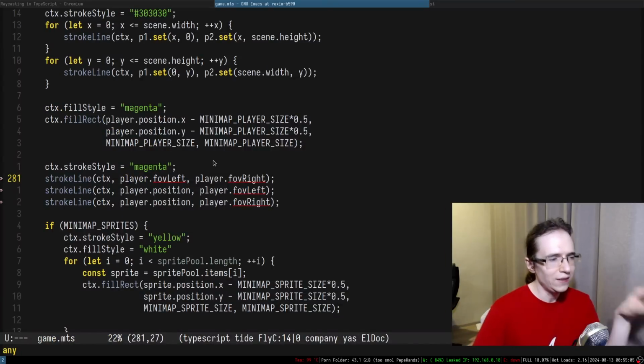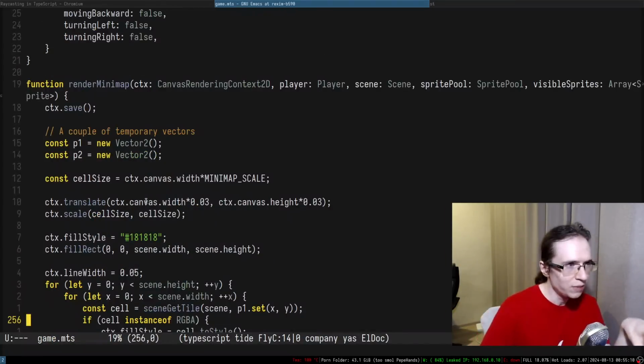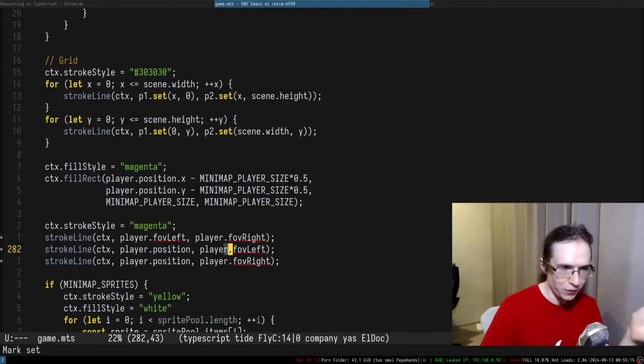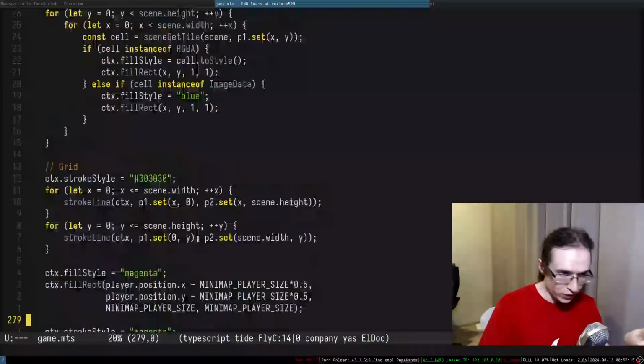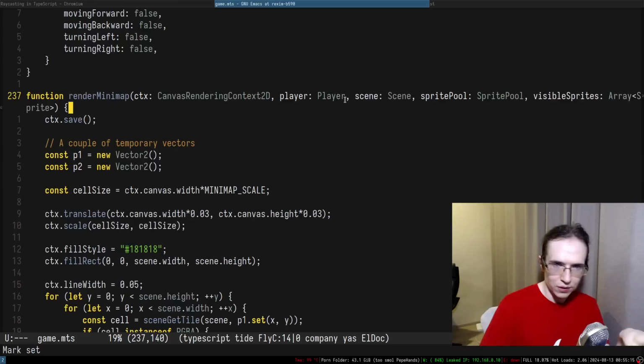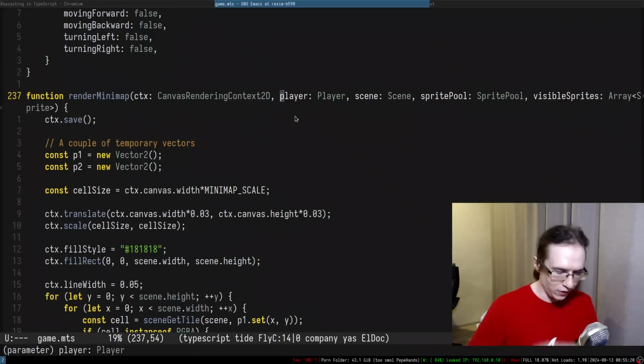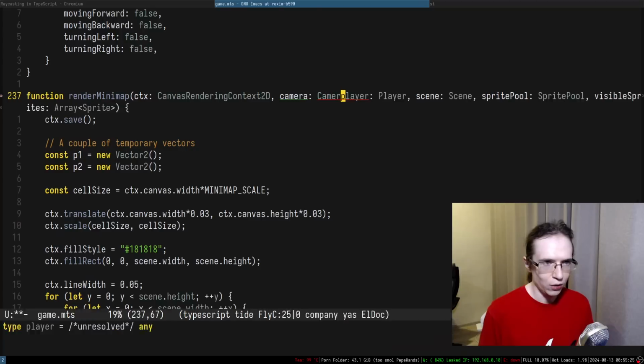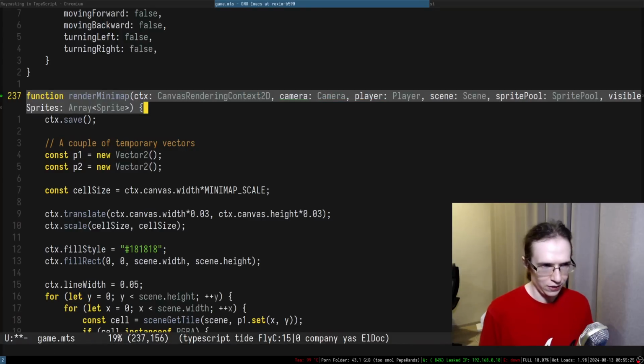Next error, when I'm rendering the minimap, I'm trying to use FOV from the player. That doesn't work. This is because we need to render the camera. So let's actually say that we're accepting the camera along with the current player in here.